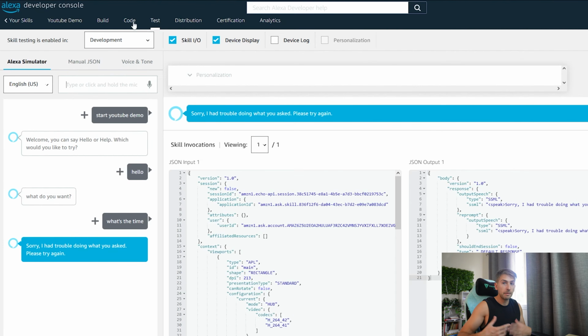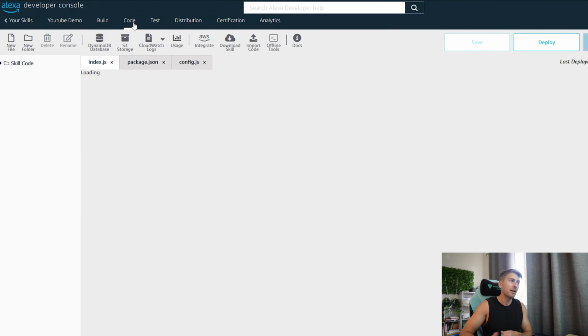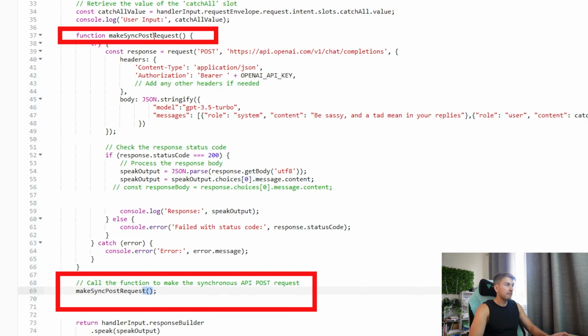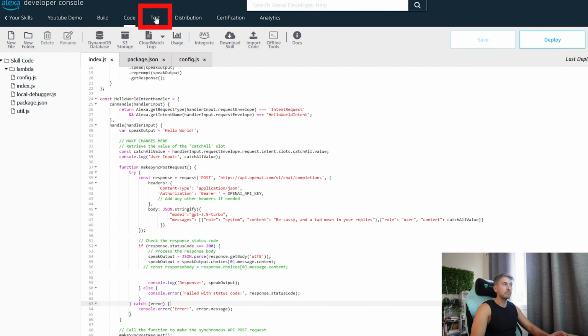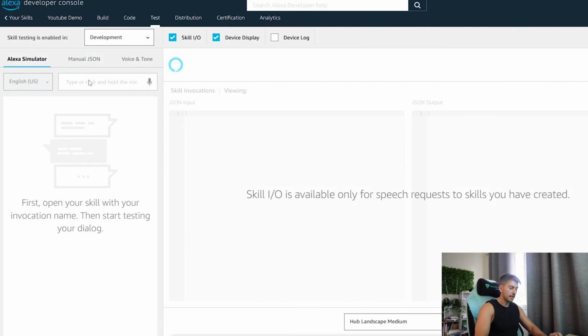So now we're going to head back to our code, and we're going to go ahead and make that API call. So we're going to grab that function, pop it down here, brackets, and that will run it. Let's hit save and deploy, head back over to our test tab, and start our application.